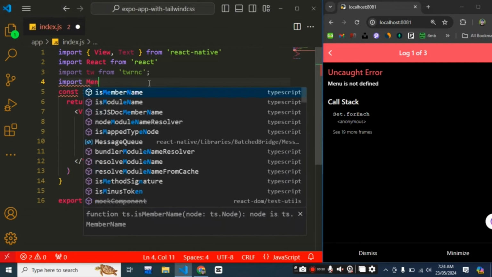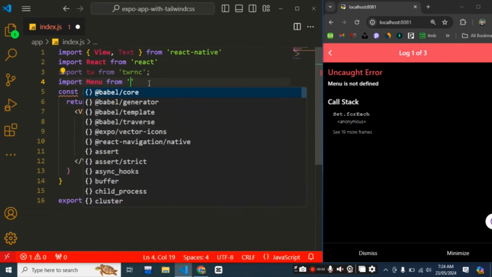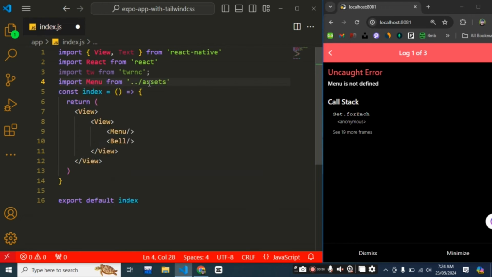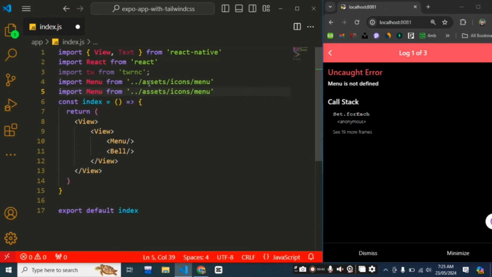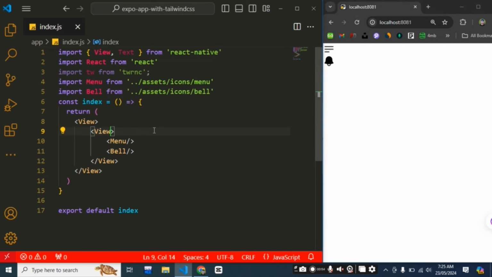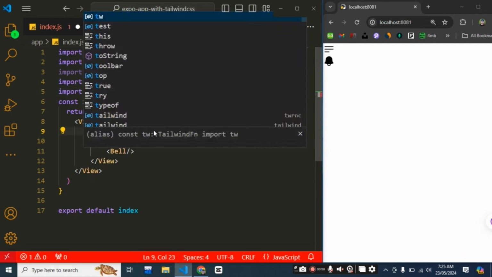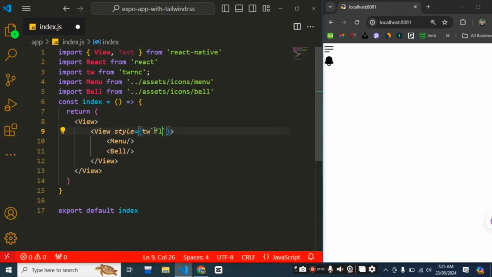So let's import Menu from /assets/icons, and then copy paste it again, and after that we have to write Bell and here also Bell. So these two things will be imported from our asset folder. Now we have to style the container which contains the icons. So give it class names like flex row, justify content will be between, and items will be center.